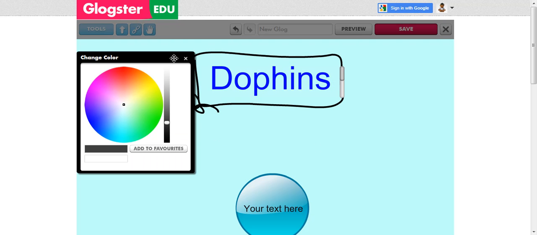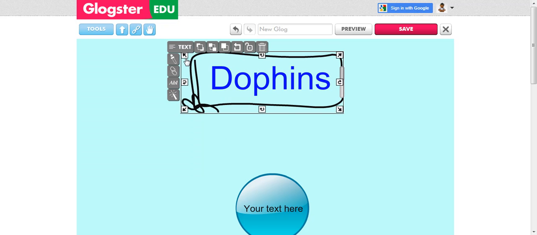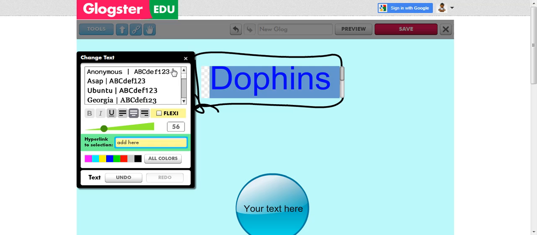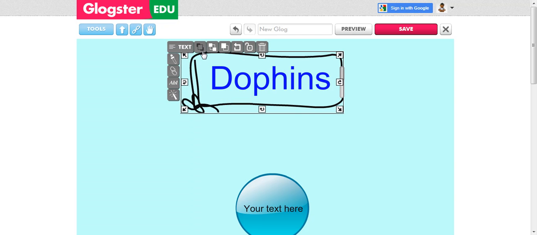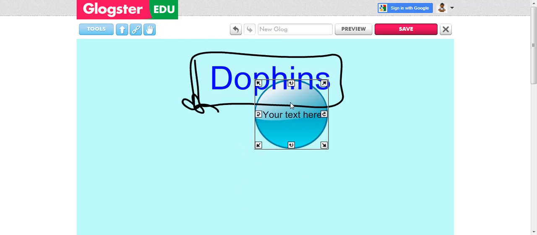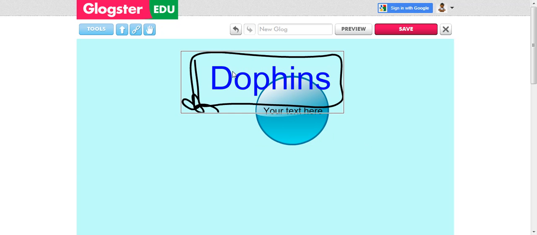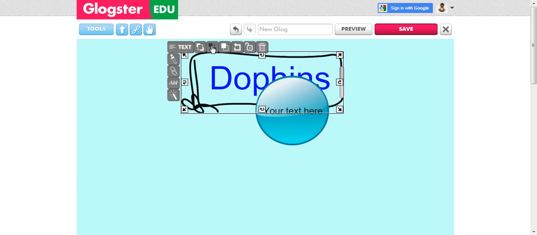You could change the background of the inside of that text box. You can make a hyperlink. You can set the order of objects. So if I move this one up, this object is actually behind the dolphin sign. If I want the dolphin sign to go behind that, I could click Go Behind, and this object comes in front of it. Let's move it away.